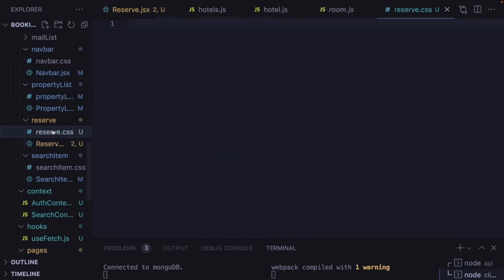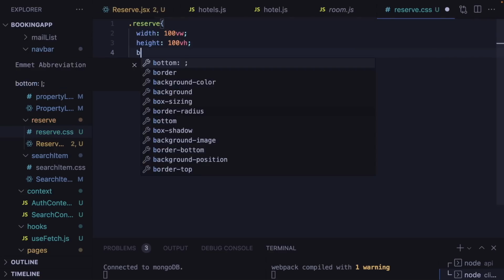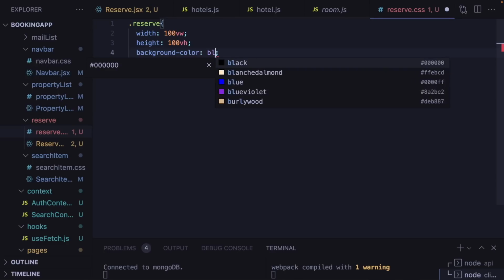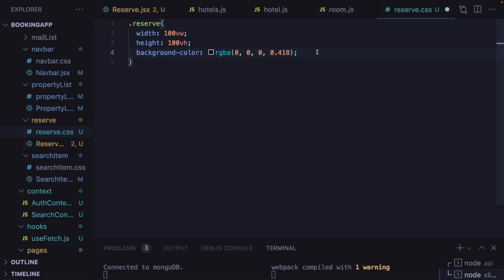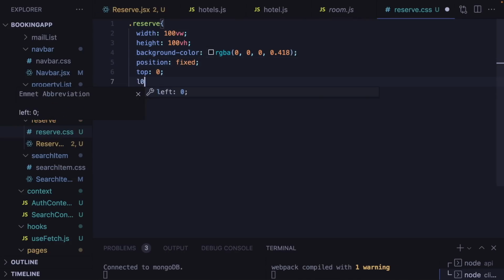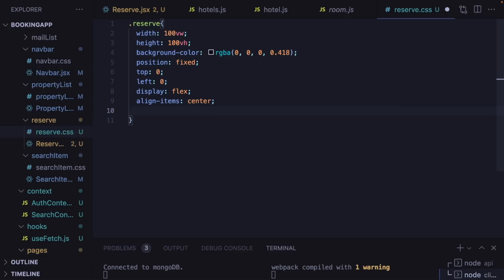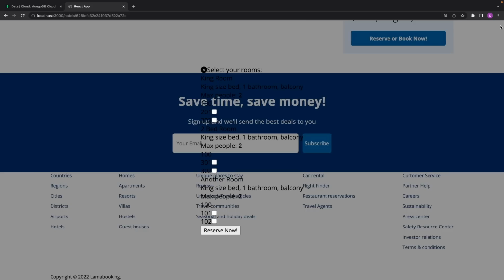Let's create our CSS. It's going to be easy to see. Firstly, I'm going to say reserve. It's going to be full screen, 100vw, 100vh, and I'm going to give background. It's going to be black, but I'm going to reduce the opacity, of course. It's going to be a modal, and let's say position fixed. If you watched the previous video, you already know how to create a modal. So I'm going to center everything like that, and I'm going to give some style for this container.